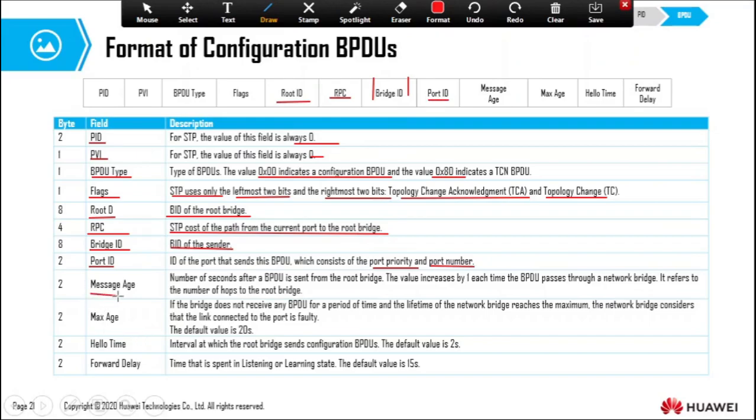Then you have the message age, the maximum age, the hello time, and the forward delay. So you need to understand these. Please concentrate. You need to understand these, very important. Expect a question on these ones. So message age is the number of seconds after a BPDU is sent from the root bridge. The value will increase by 1 each time the BPDU passes through a network bridge. So it refers to the number of hops to the root bridge.